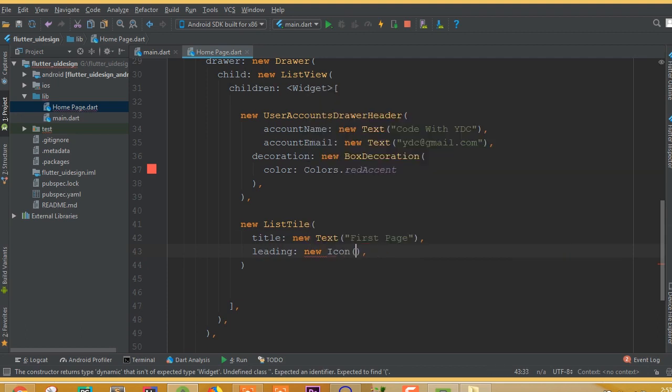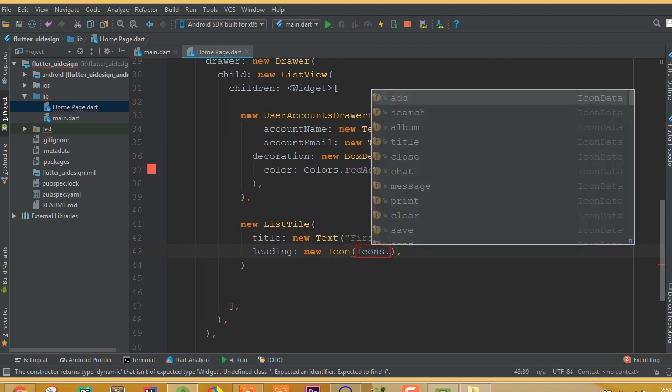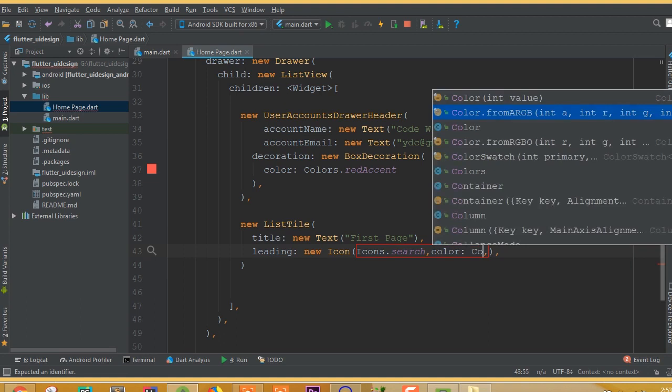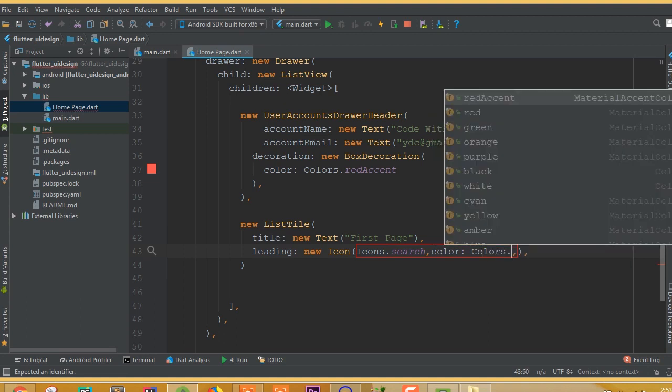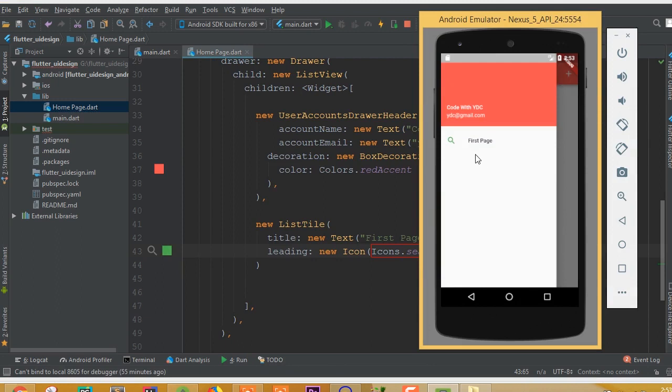Now if you want to add a background color, then we simply implement our decoration and a new BoxDecoration. BoxDecoration has a lot of properties, but right now we don't want to use all of them, so we just need to use color. Color is going to be Colors dot, we can choose redAccent. Now if we run this application, we will be able to see this background color and this text and this email address.